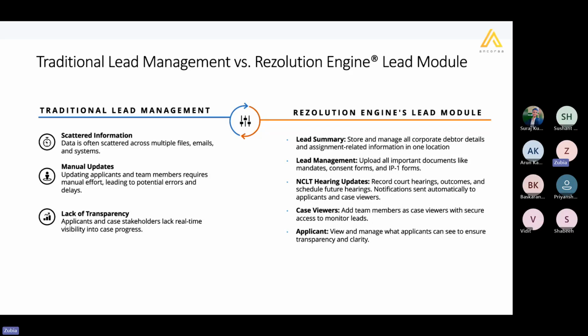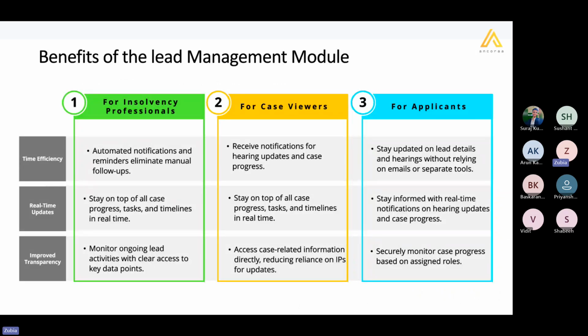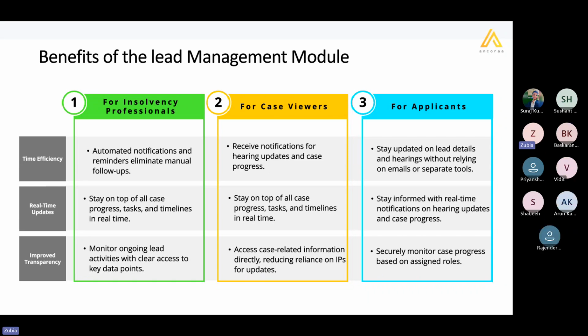Now we'll see how it will benefit all the users such as IPs, applicants, and case viewers. Getting started, the first thing is time efficiency. For insolvency professionals, the module automates notifications and reminders to the applicants and team members, completely eliminating the need for manual follow-ups and saving your valuable time. I don't have to write any emails or contact anyone in person to inform them how the case is progressing, what stage it is in, and so on.